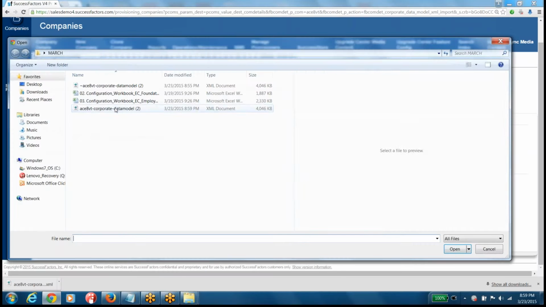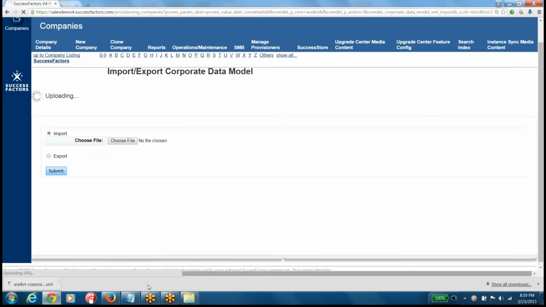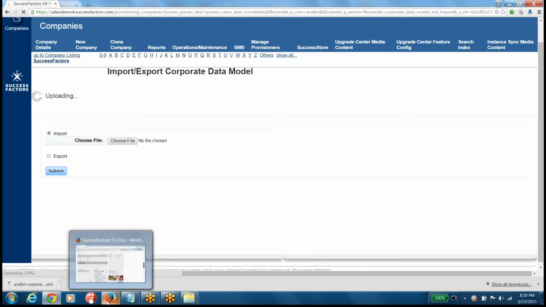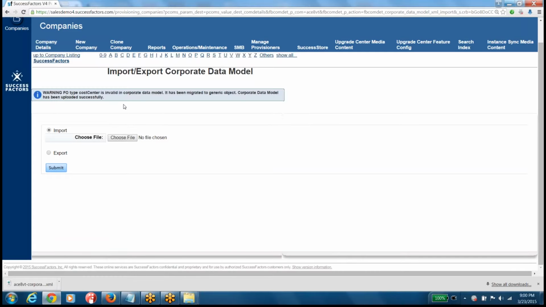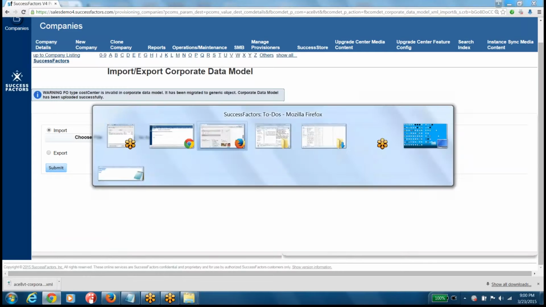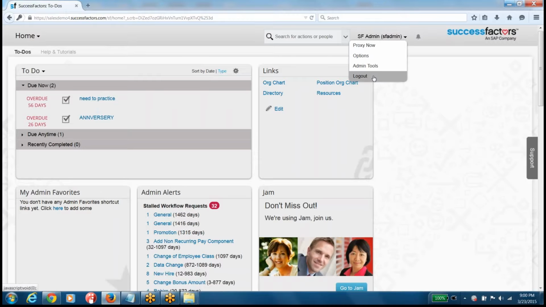Did we load that, guys? Just load into the provisioning system, guys. I forgot about that. It got loaded.